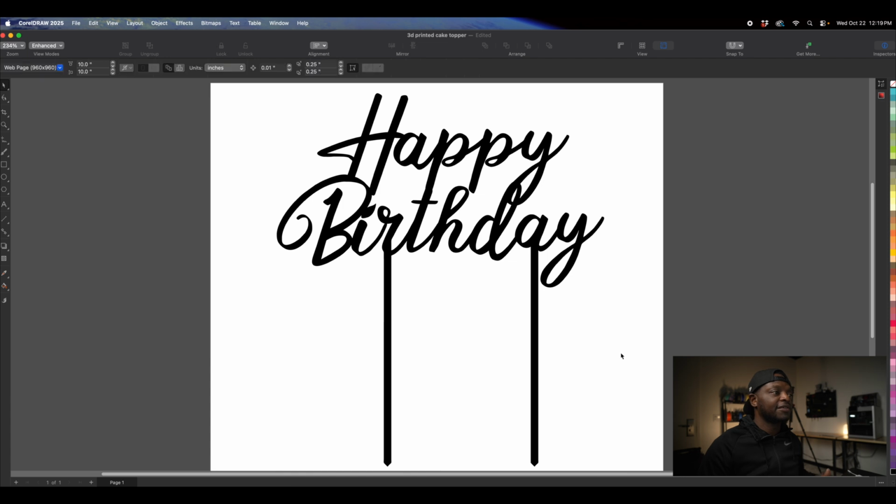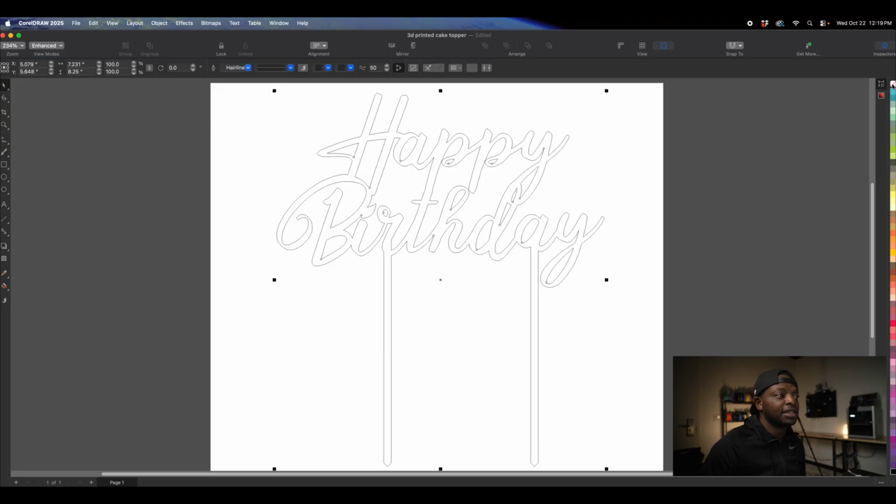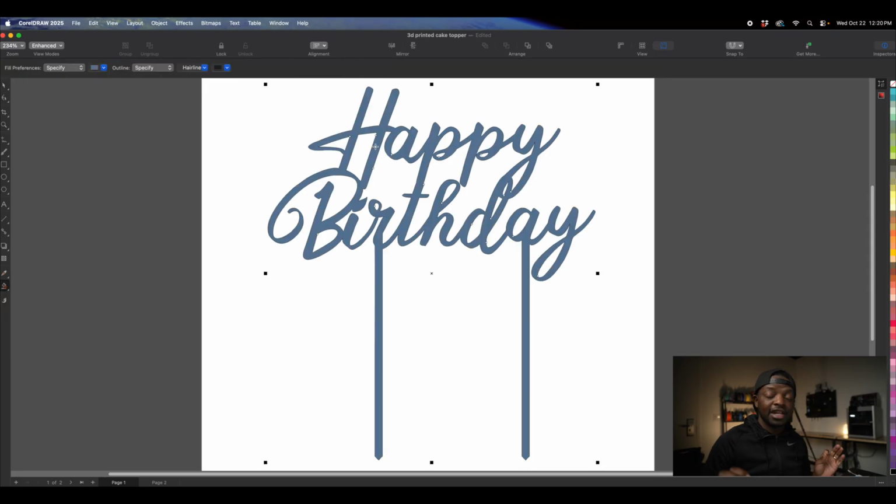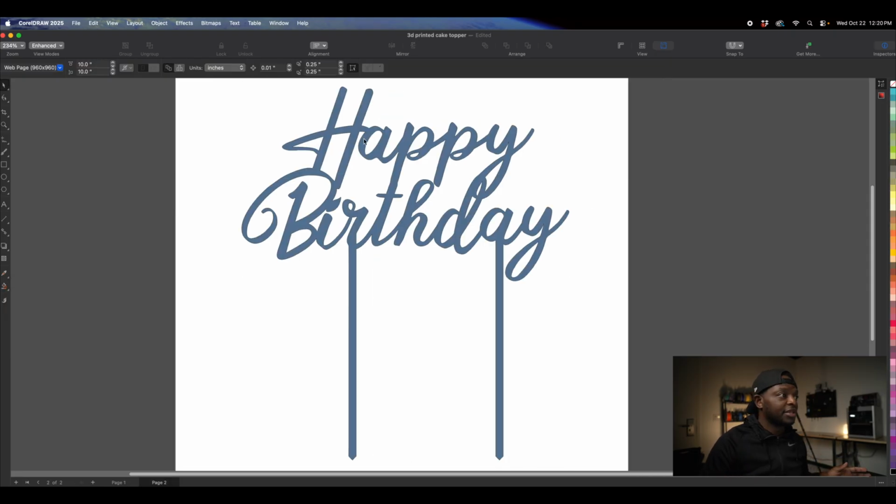And as you can see, everything is touching. So let me show you what I mean. If we select our design, put a hairline around it, and unfill it, let's go to this smart fill tool right here. Select somewhere on the inside and it's going to fill it up like magic. And you can change the color. You can do whatever you want to do.